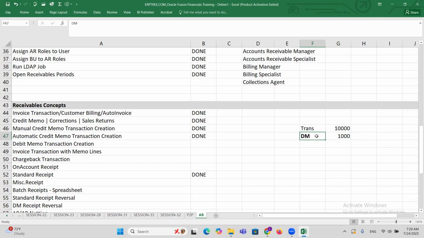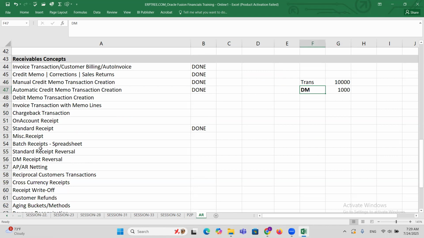So this is the one case where we can use the debit memo. Another case is when we deal with reversals. Here also the system will create the debit memo. We'll see that when we deal with the receipt reversal concept. Purpose-wise, to add an amount to existing transactions, we use the debit memo.